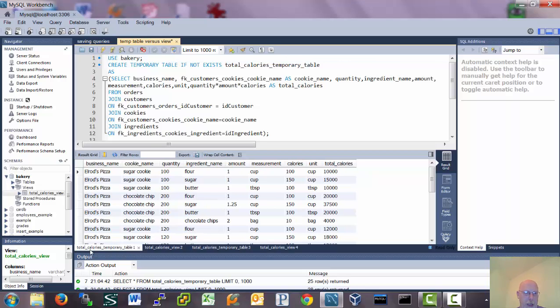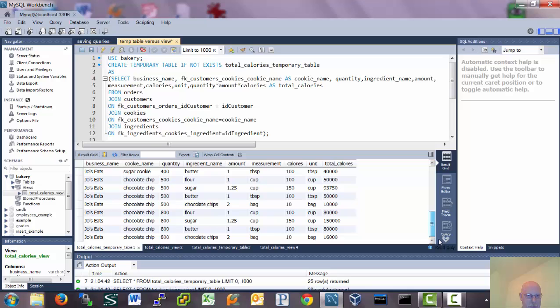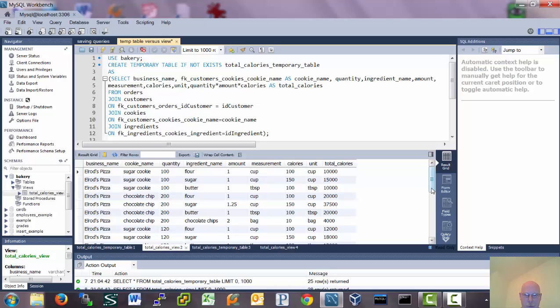Okay, here we go. So temporary table, and Elrod has some sugar cookies, and then some chocolate chip cookies, 200, and then some more sugar cookies at 120, and then Scooby Snacks orders some chocolate chips. Joe's Eats orders some sugar cookies and some chocolate chips, and then more chocolate chips. Okay, and then if we look at the view, we see that this looks very similar. Okay, excellent.